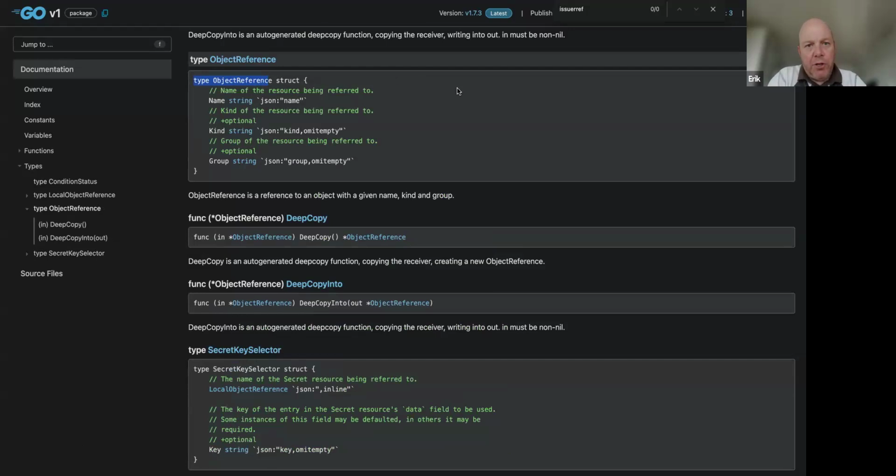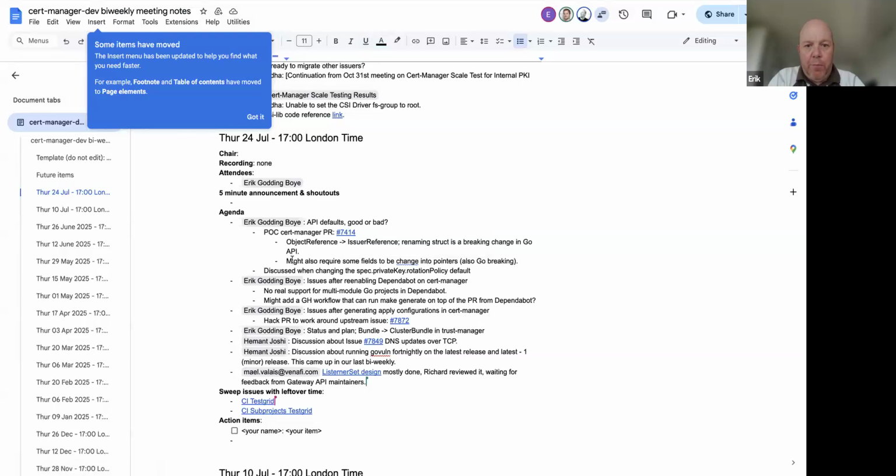I'm actually more interested in discussions around starting with API defaults. As also mentioned in the agenda, this was discussed when Richard did the change of the default in the private key rotation policy. So this is where I'm on the fence about defaulting, because by not committing the default to the object, you can implement changes that affect existing objects. You can change a default and it would change existing objects, but you can't figure out what's set by default and what's set explicitly.